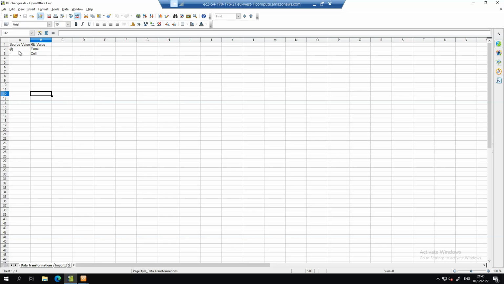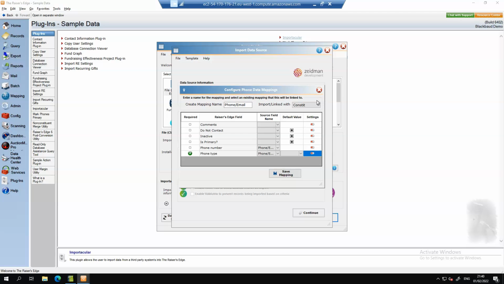I have added a tab that gives me some data transformations. So I'm saying if the source value has an @ symbol, I want to use an email address. If it has a dash, I want to use a cell. So I'm going to go ahead and close that, and we're going to open our template.